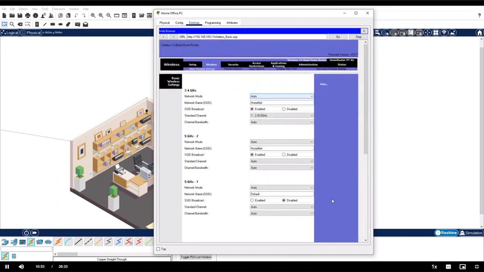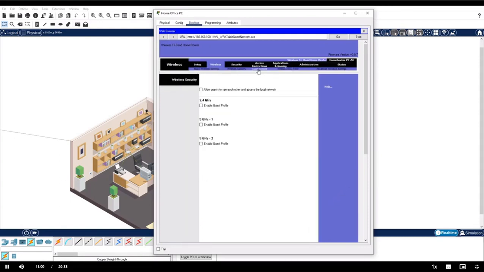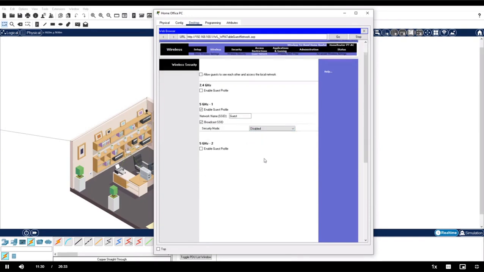Step 9 is configure a wireless LAN guest network. The guest wireless LAN limits access to the internal network and provides access to the Internet only. Click the submenu Guest Network. For the 5 GHz-1 wireless LAN, click Enable Guest Profile. Enter Guest as the network name SSID. Notice that Broadcast SSID is enabled. For security mode, click the drop-down and select Disabled. Scroll to the bottom of the page and click Save Settings.